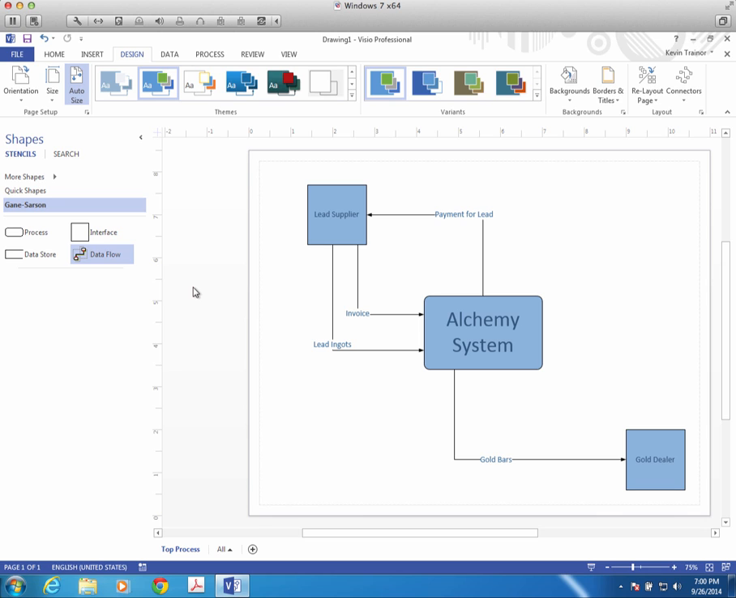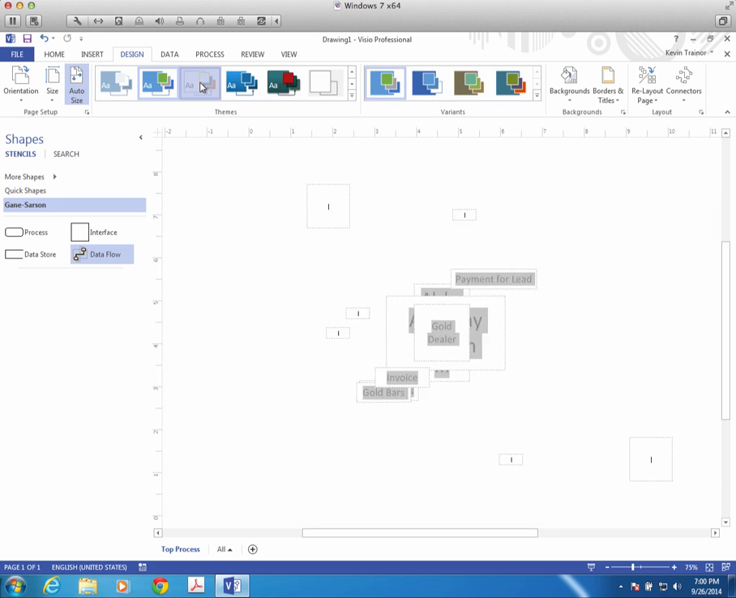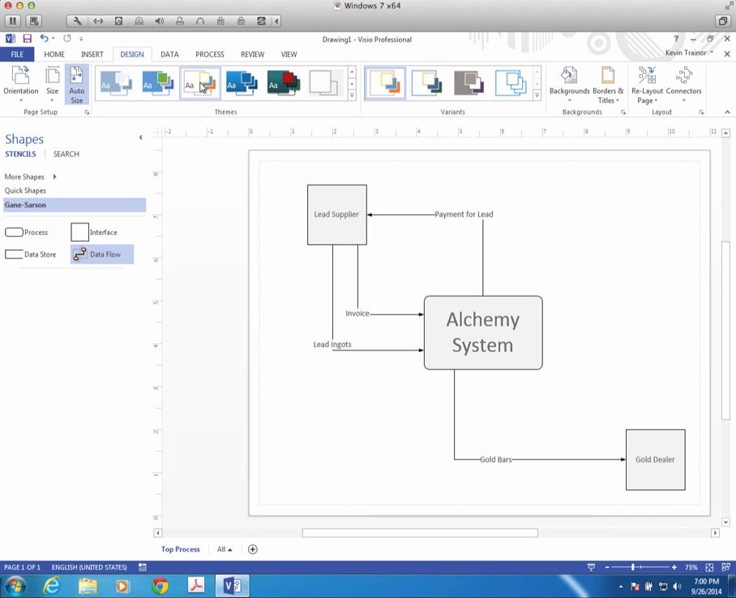Okay, and you can change the theme. You could change the theme to just plain. Here's one that's kind of all gray. Actually, I like the second one, which is probably what we had before. Okay, so we've got that. That's looking good.